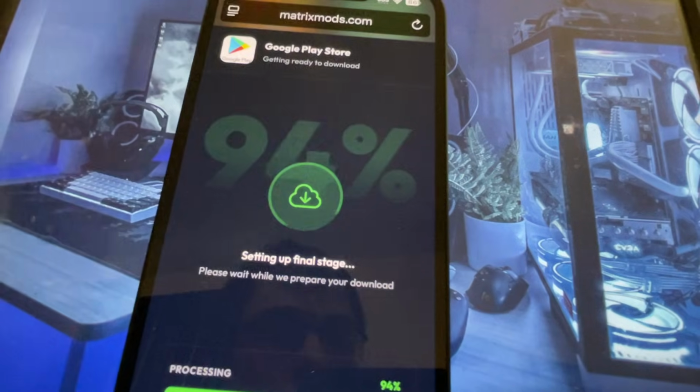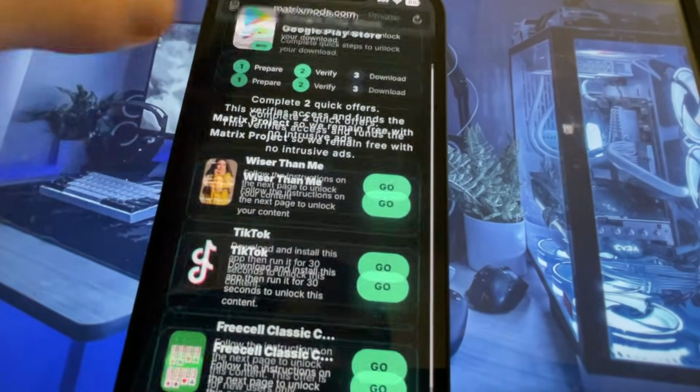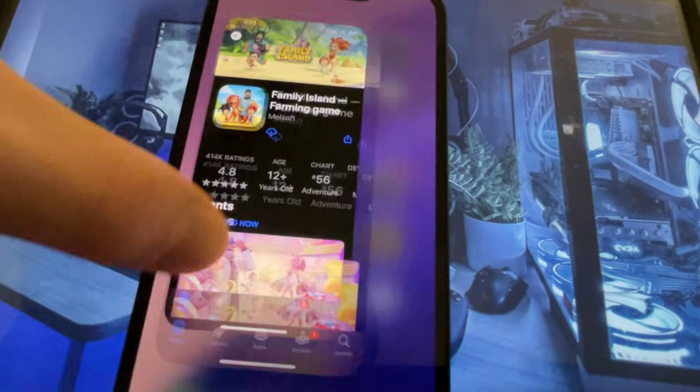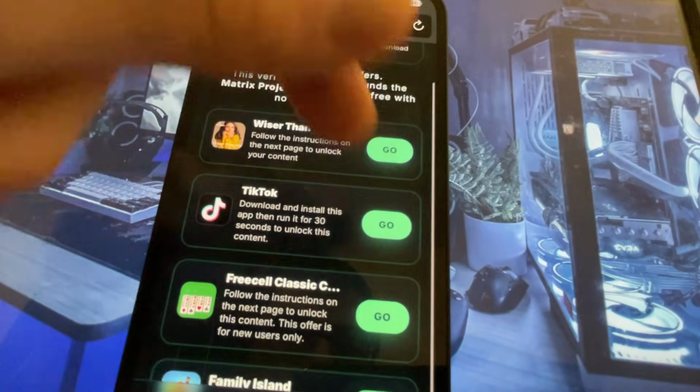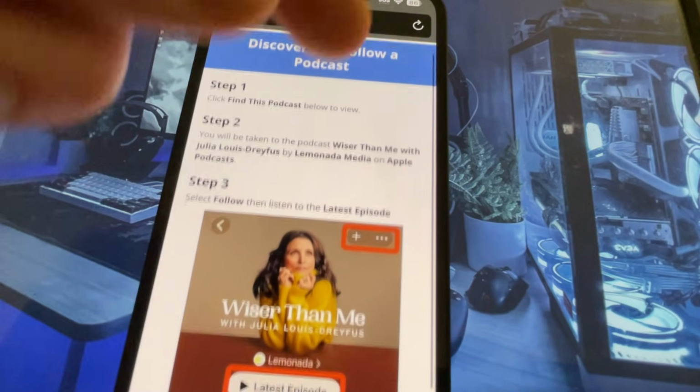So as you can see, guys, it's going to say like missing files or whatever. So you just want to download some of these. So you can see there's tons of them. So like Family Island says reach level 11. It's a game, so I could do that. TikTok down for 30 seconds. Wiser Than Me. I gotta like subscribe to something.